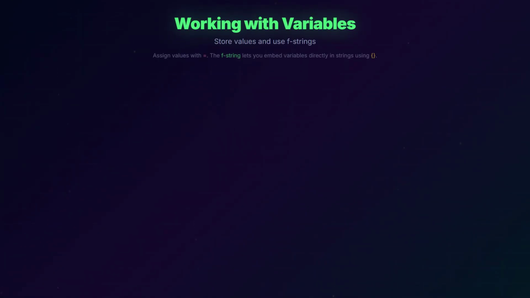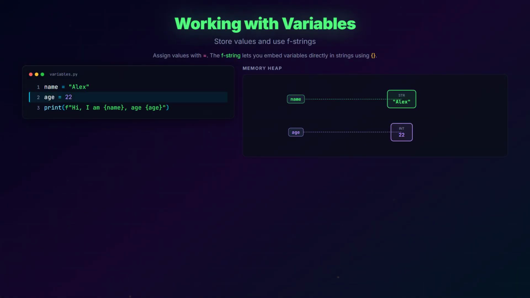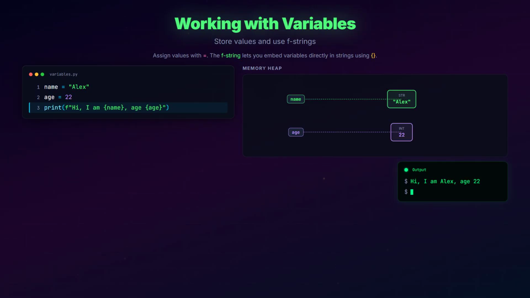Now let's work with variables. Type name equals quote, Alex, quote. Then age equals 22. These values are now stored in memory, and you can use them across multiple lines. Watch the memory model on the right. You can see the variable name pointing to the string object, Alex, and age pointing to the integer 22.